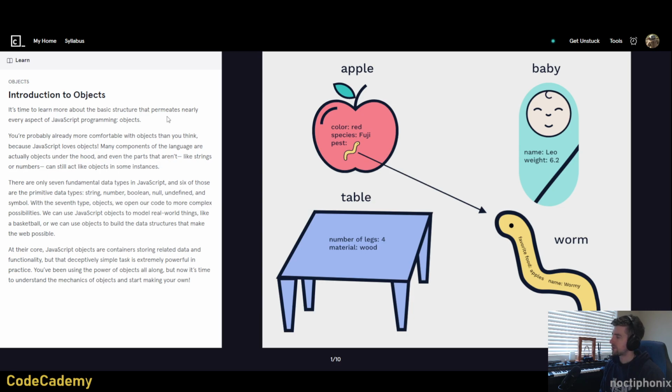There are only 7 fundamental data types in JavaScript, and 6 of those are the primitive data types: string, number, boolean, null, undefined, and symbol. And we've looked at all of those except for null. I don't think we've come across a situation where we actually use null. We've looked at undefined before. Booleans are true or false. Number is self-explanatory. String is any language that you want to put in, just words. And then symbol, I don't know about symbol. I don't know if we've gone over that specifically.